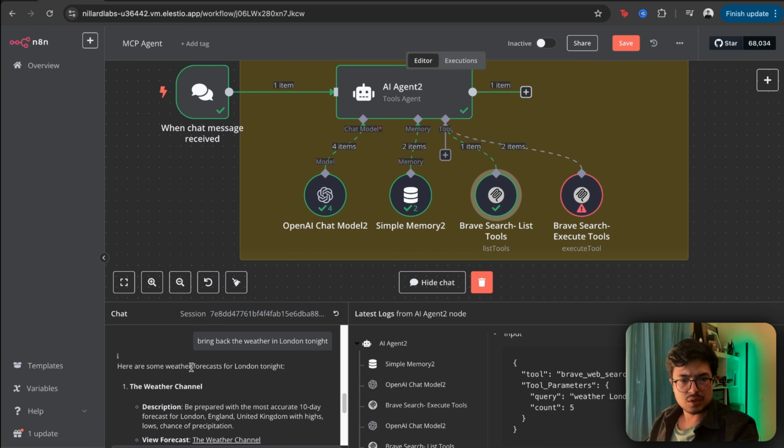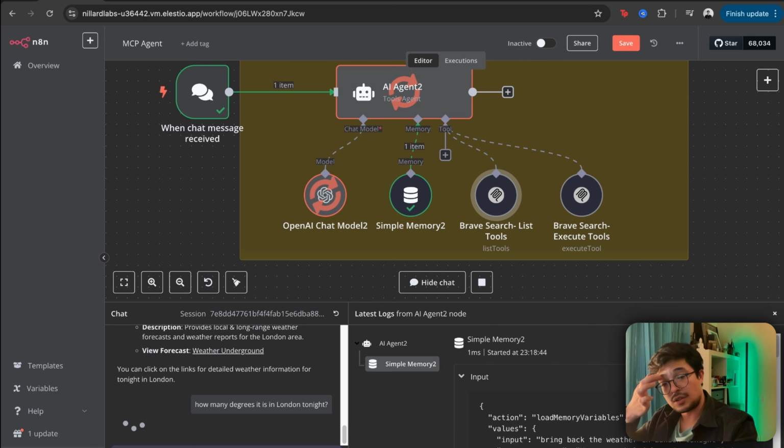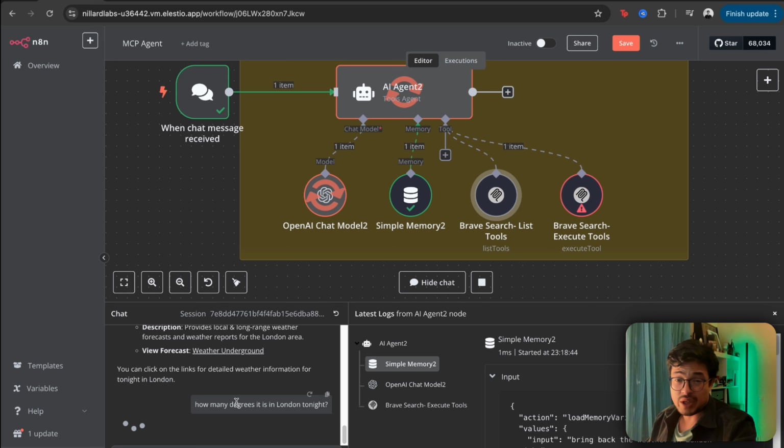So let's have a look. Here's some weather forecast. No, so tell me the actual, so how many degrees it is in London tonight. It's giving me just general places where you can grab this from, which is okay. I guess that's what the Brave Search service is meant for. Well, maybe not the best for actually grabbing the weather, but let's try again.